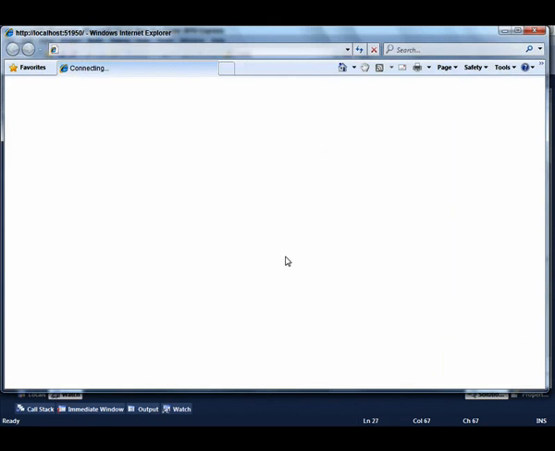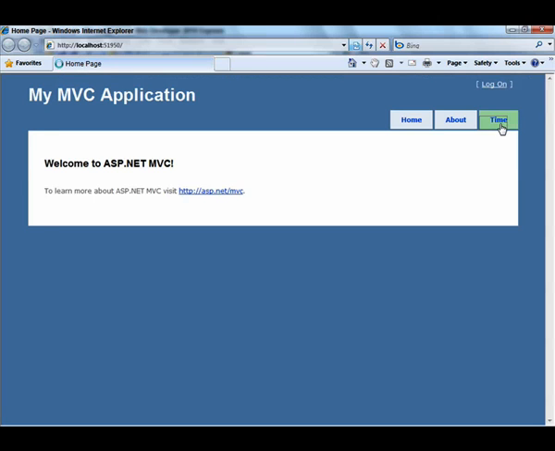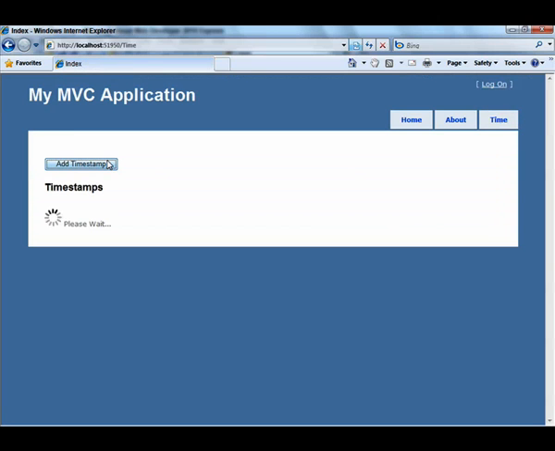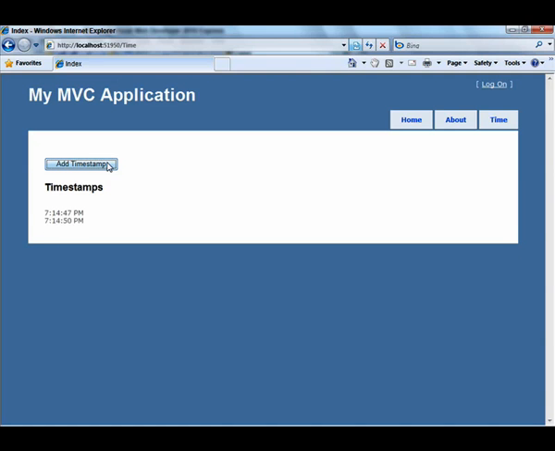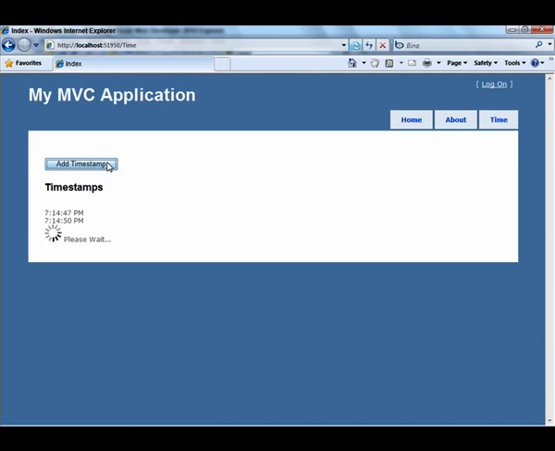Click the F5 button to run the application. Click the Time tab, and now click the Add Timestamp button, and there's your time. Click it again, and everything's working beautifully without having to refresh the entire page.